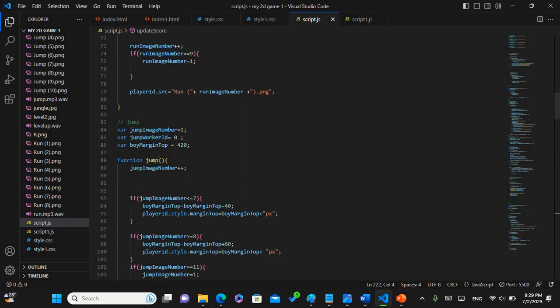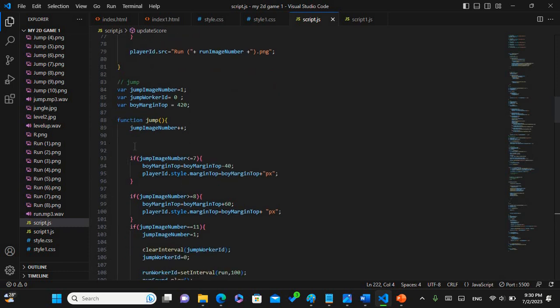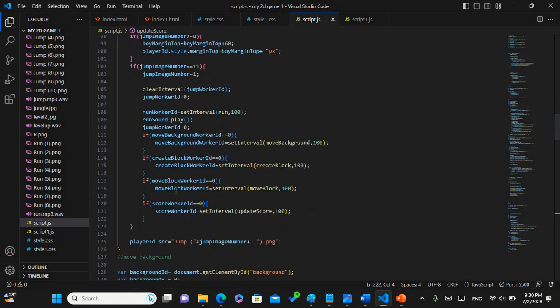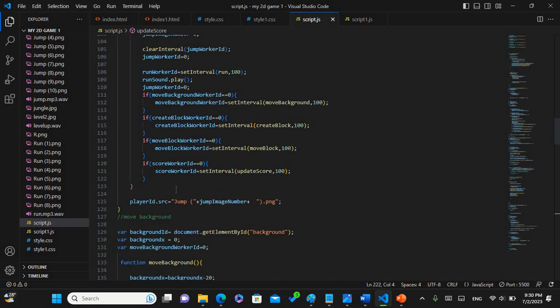Here I have assigned variables jump image number, jump work ID, and boy margin top to ease my work. Here also I have used if conditions to make the jump of the player very accurate and easy. So now you can see the jump codes.